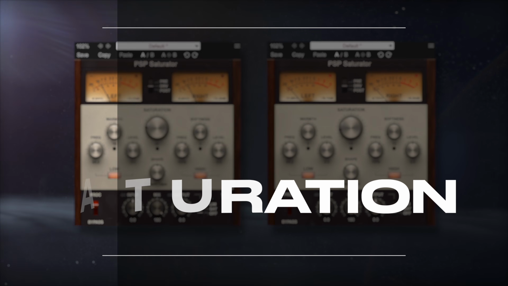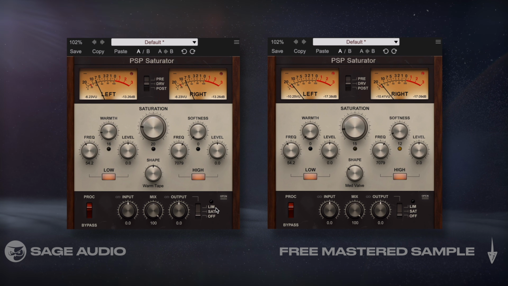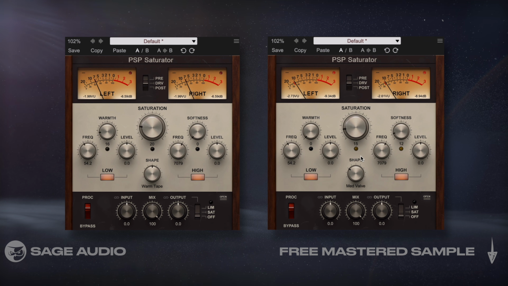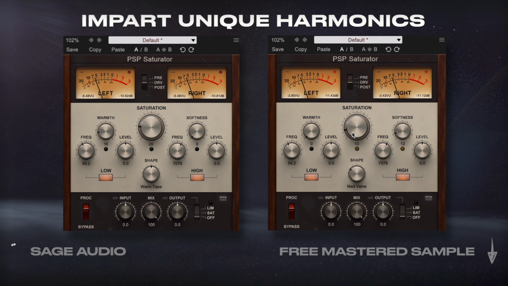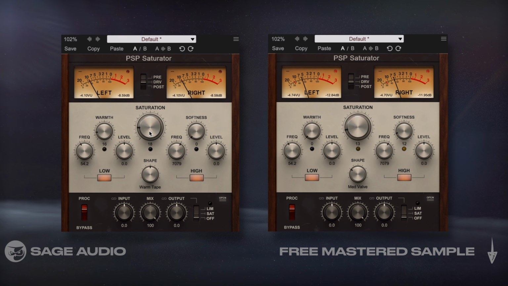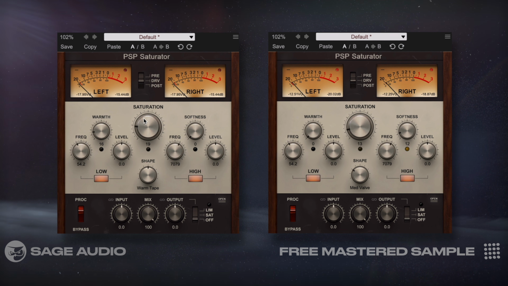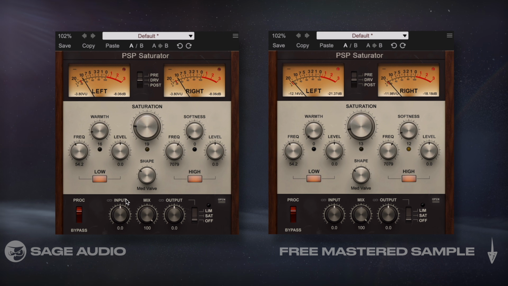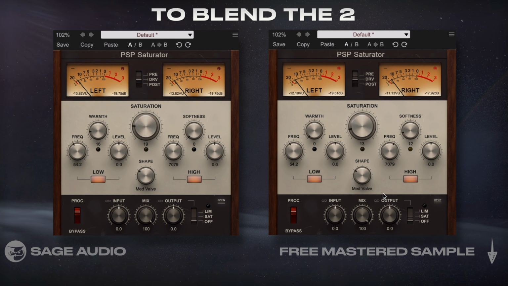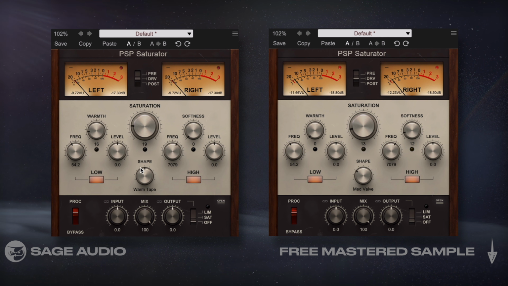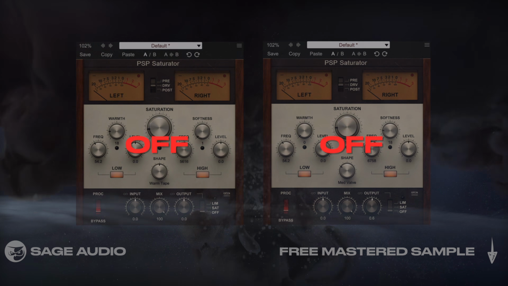Separate with saturation. If we use two different types of saturation, one on the vocal and one on the instrumental, we'll impart unique harmonics on each, in turn, varying the frequency content of each track. Now this helps to create space for the vocal and instrumental. However, if we wanted to, we could use uniform saturation to blend the two. Let's take a listen to varying saturation and notice how the two separate.